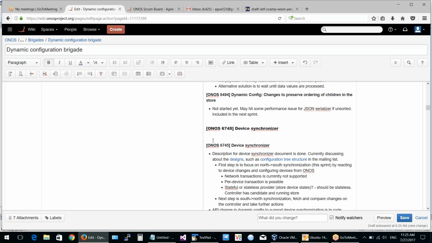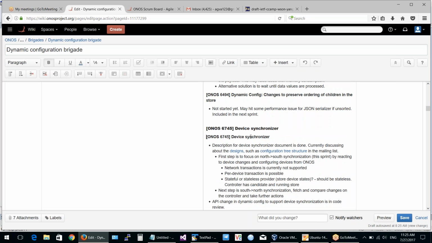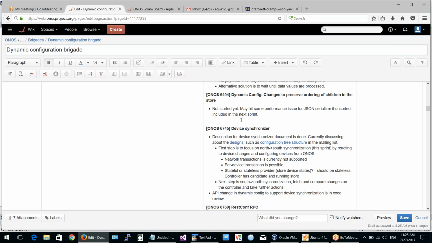So what I'm trying to say is I have two questions. One is that we do have a filter object in dynamic config. It's not yet being fully implemented.